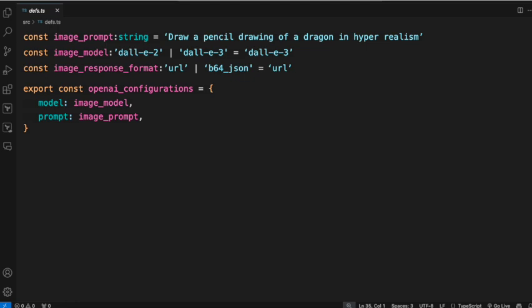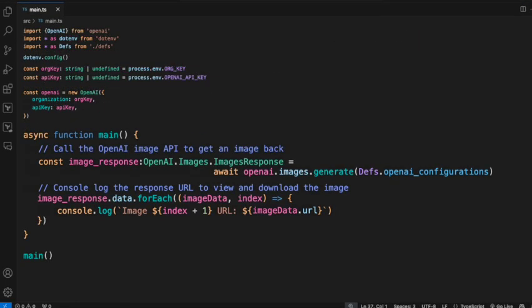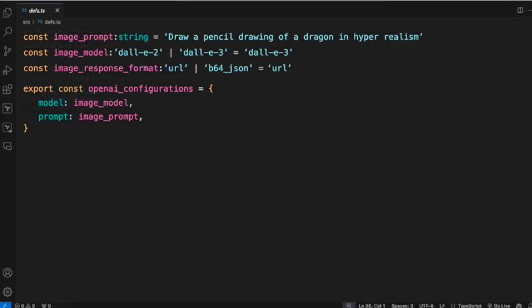We're initially setting this variable to URL so that all the existing code in main.ts can remain unchanged. This way, we're still able to use a URL to view and download our images just as before. For now, we're keeping the behavior the same by setting our response format to URL. Finally, back in our defs file, let's add the response format variable to our OpenAI configurations object. Once that's done, go ahead and compile and run your application. You should notice no change in behavior and should see a URL for your image just as before.